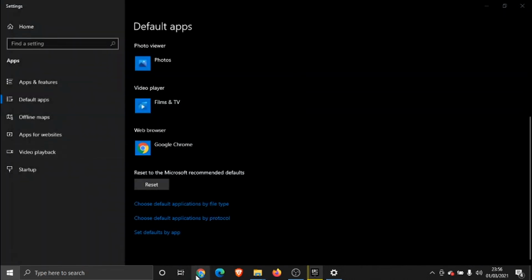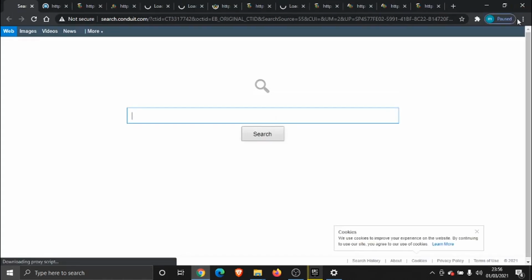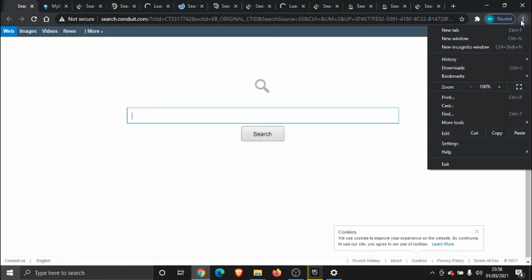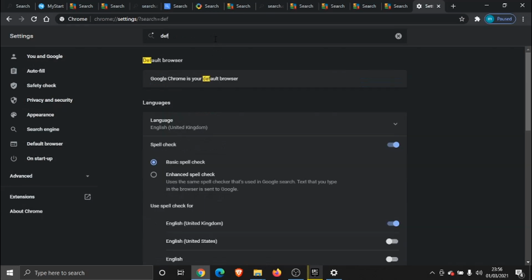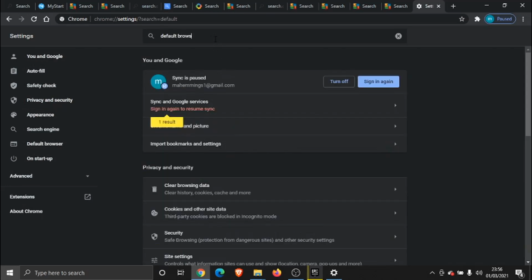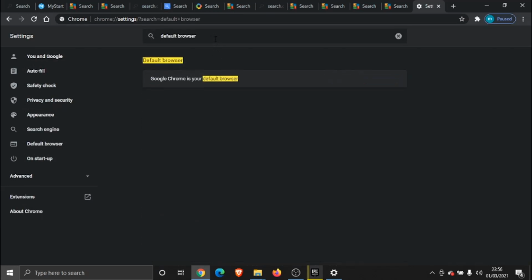And just to double check that that has been set, what we can do is go ahead and open up Google Chrome again. And just click the three dots on the right hand corner, go back into settings, and in the search bar if we again go ahead and type default browser, you'll see instead of the button coming up, it's now coming up saying Google Chrome is your default browser.